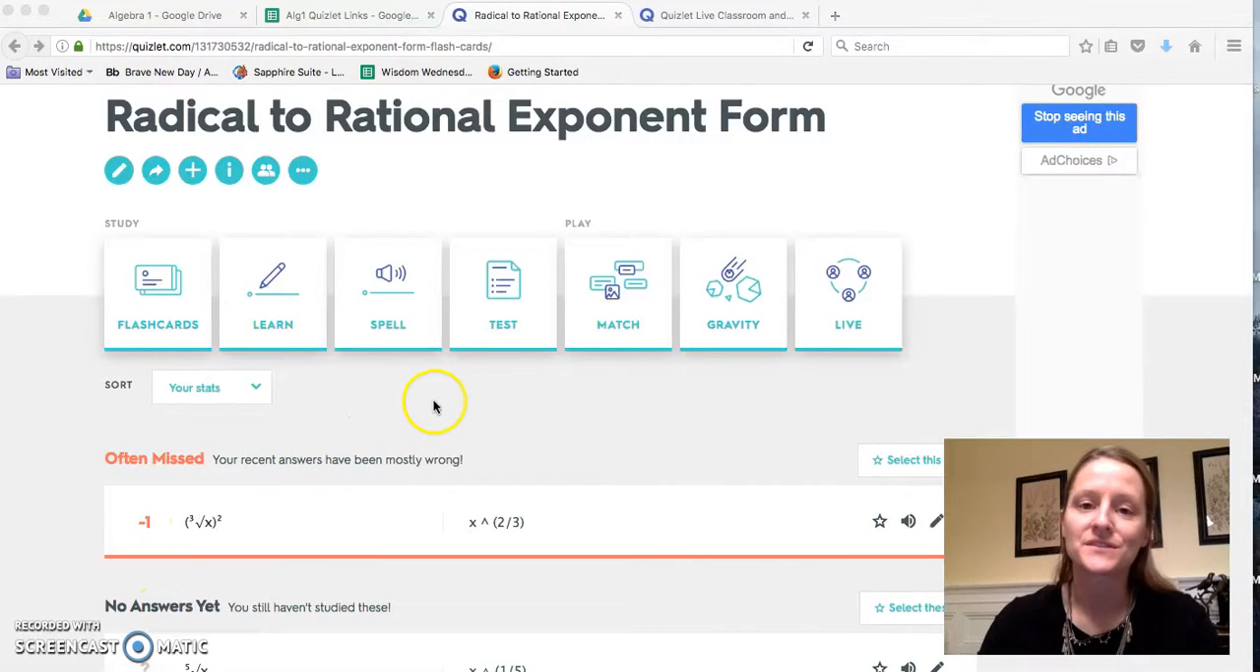Hi everybody, it's Kate Stoltzfus from the high school, and this tool I want to share with you is Quizlet.com, specifically Quizlet Live, which is a new feature of Quizlet that they launched in the past year.